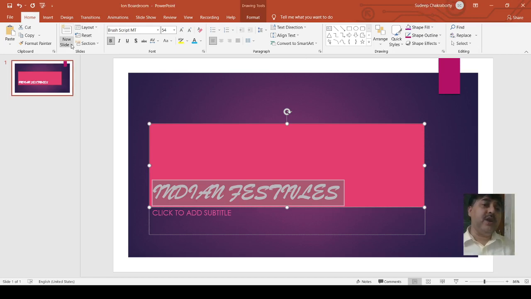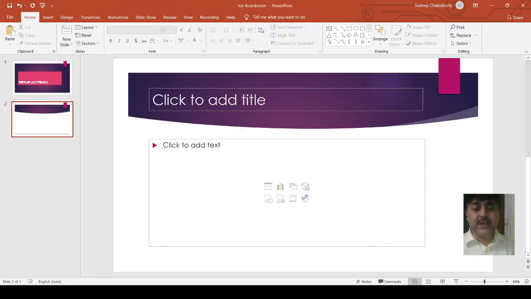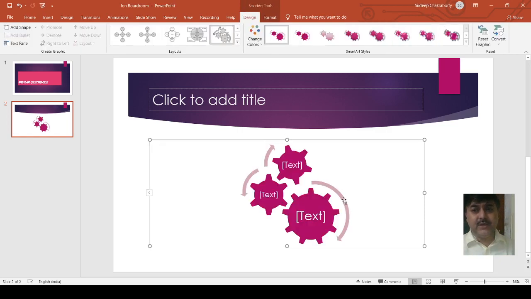Now suppose you want to bring a new slide. You can go to New Slide and select, suppose, Title and Content. If you select Title and Content, you can see there are so many options available. Suppose you select any of these options, you can select and implement it. There is a list, there is a cycle pattern. If you want this cycle pattern, you can implement it, and when you implement it, you can give it styles.